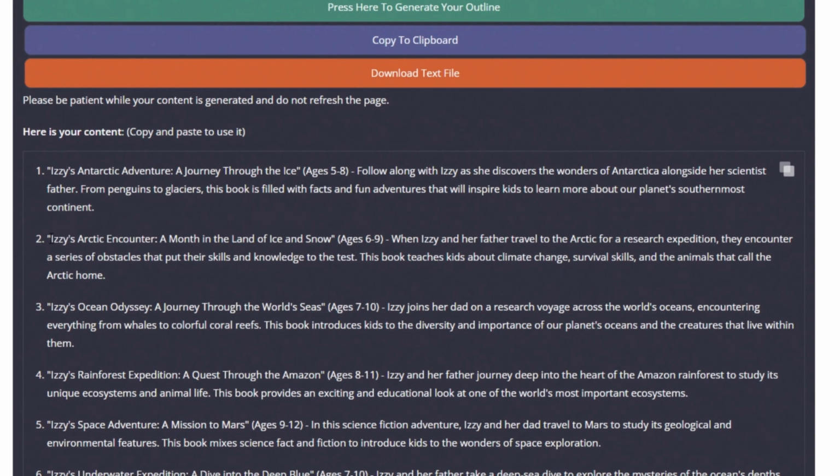The next one is Izzy's Arctic Encounter, a month in the land of ice and snow for ages 6 to 9. When Izzy and her father travel to the Arctic for a research expedition, they encounter a series of obstacles that put their skills and knowledge to the test. This book teaches kids about climate change, survival skills, and animals that call the Arctic home.